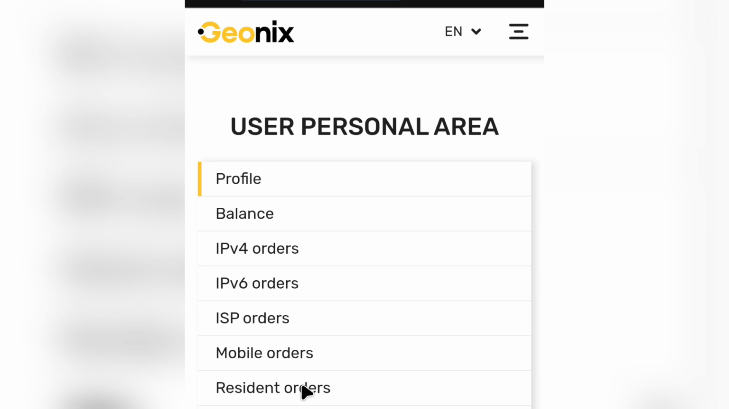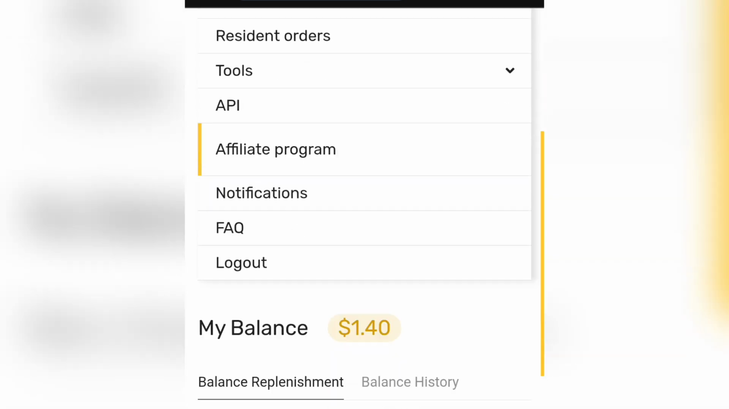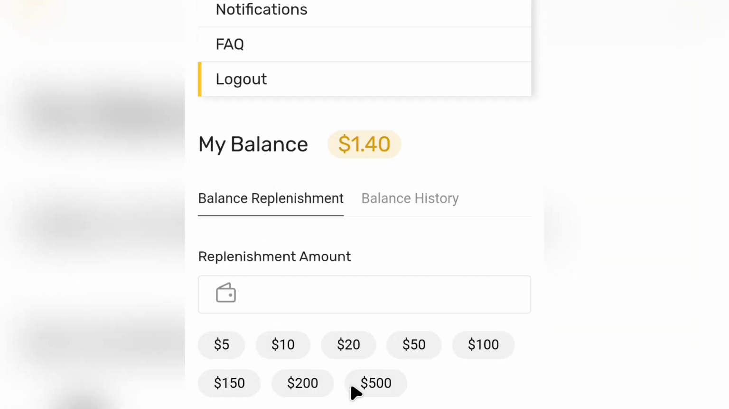The first thing you want to do is to come over here to balance. You can either top up your balance before you get your proxy. You can see right here, my balance is $1.4. If I want to top up, you can see the minimum amount to add is $5. So I'll just add $5 here.